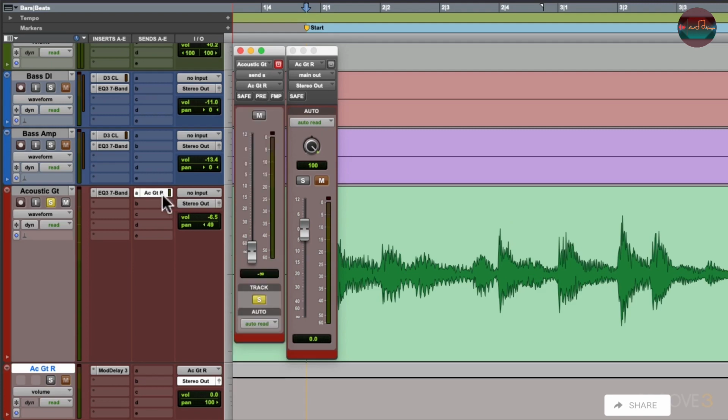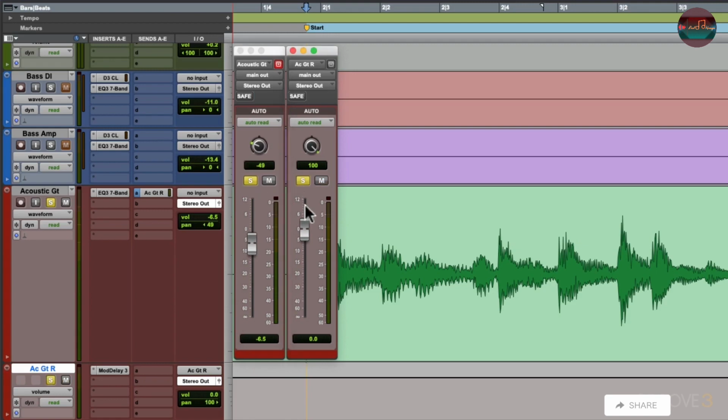And let's send the acoustic guitar to that delay. And I'm going to set it up to be pre-fader. This way we could separately mix each channel. But it's still going to get the EQ, because the pre-fader send still includes the EQ. So let's hear that.